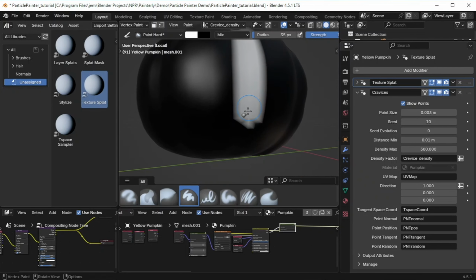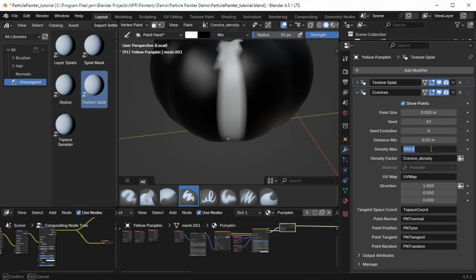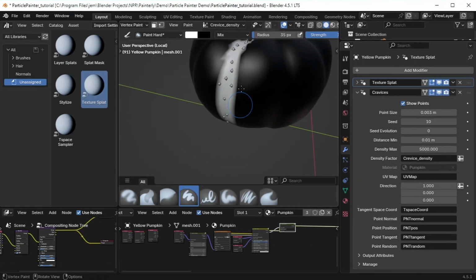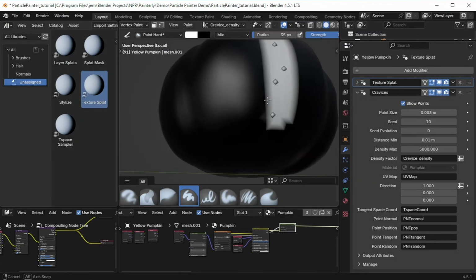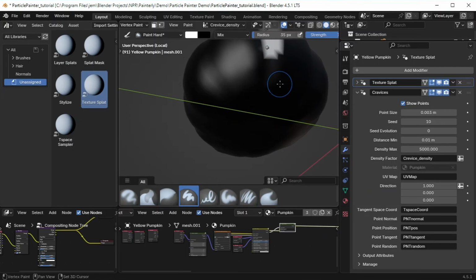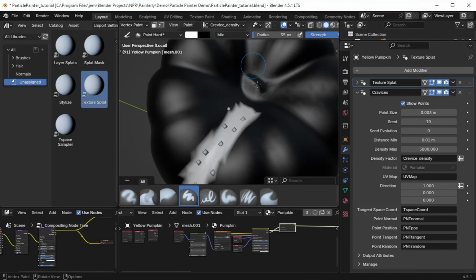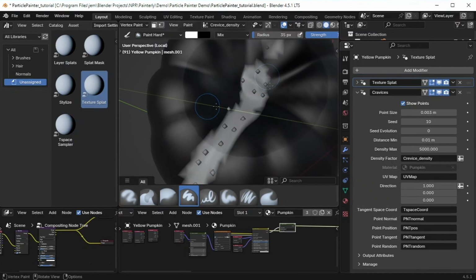So now I want to have a lot more brush strokes in this crevice here, right? So what I'm going to do is come over to density maximum. I'm just going to move this to like 2000. Right? That's still not enough. So I'm going to go 5000. Okay, cool. So I think this is good enough. We can always adjust this later, but yeah, so I'm just going to go around and paint the rest of the mesh.